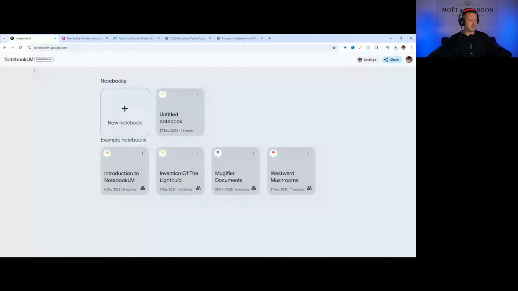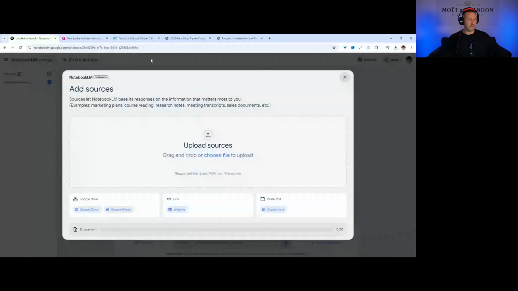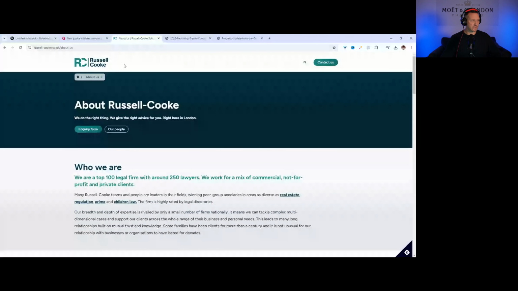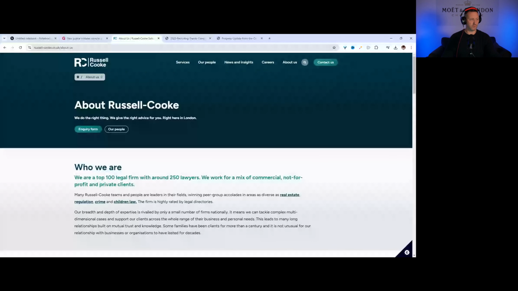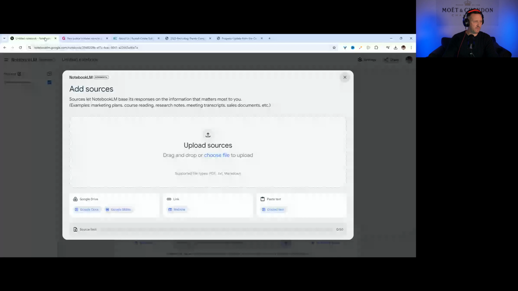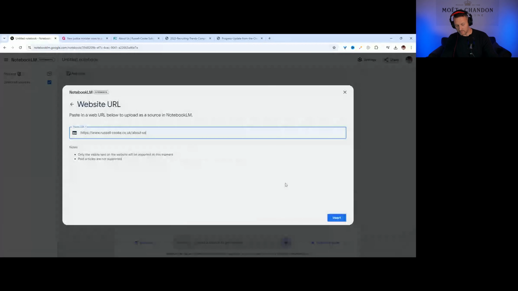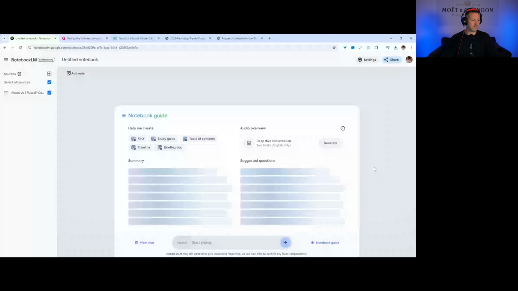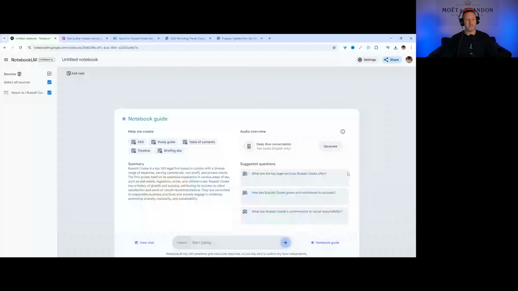Now, let's go back to the beginning here. So let's add another notebook. So again, keeping with the legal theme, say we are looking at a law firm here, just one I've Googled, Russell Cook. I know nothing about them. I'm going to come back, drop and paste that URL. Again, that summarized it. Again, you could do the audio.